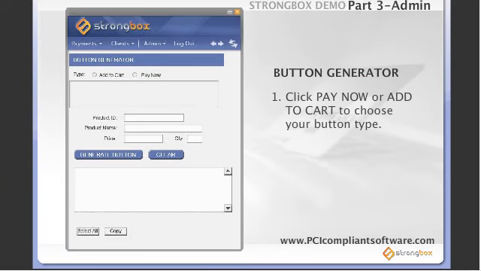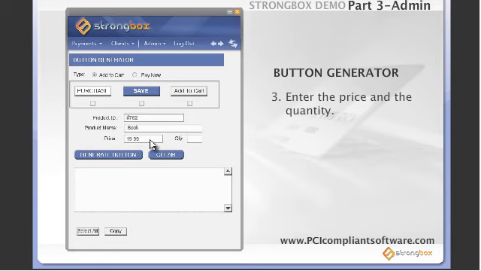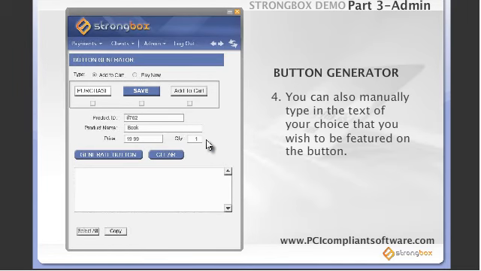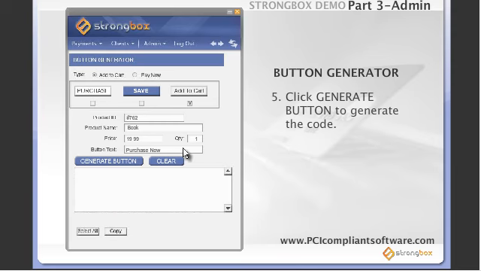Button generator. Click Pay Now or Add to Cart to choose your button type. After choosing your option, enter the product ID and the product name that you want to sell. Enter the price and the quantity. You can also manually type in the text of your choice that you wish to be featured on the button. Click Generate Button to generate the code.